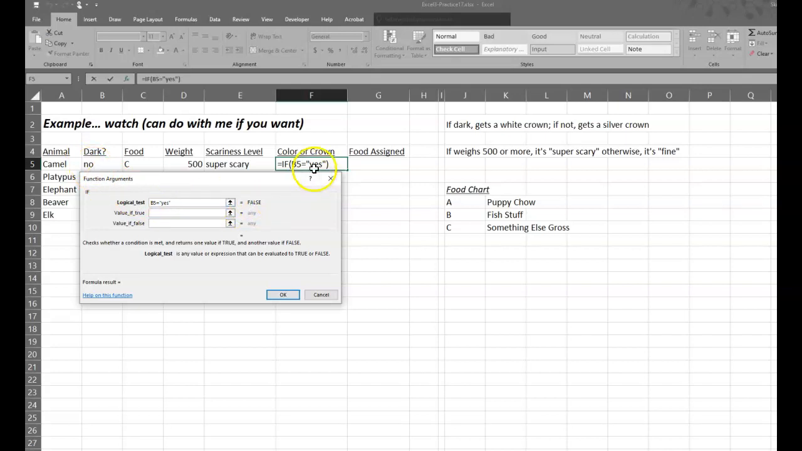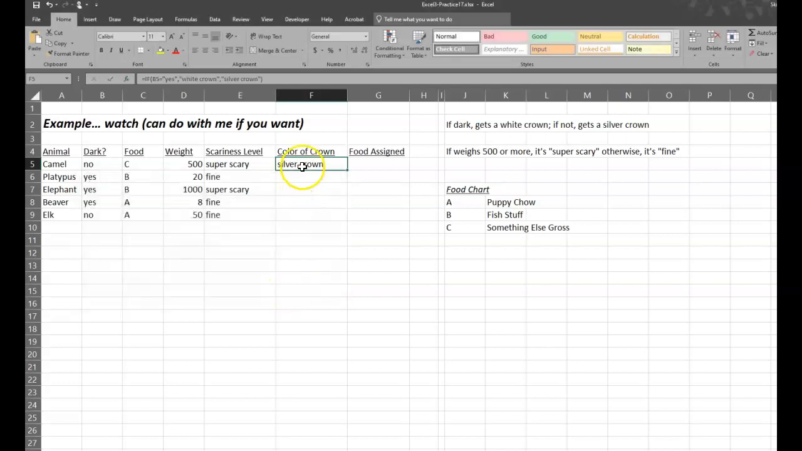Okay? So since I'm doing it this way, if it's yes, and this one is, if it's dark, it gets a white crown. If it's not, it gets a silver crown. So that means dark would be yes, and not dark would be no. So if it's true, if it's yes, if it is dark, it gets a white crown, right? And if not, it gets a silver crown. Now, to be honest, it wouldn't even have to be the word no. It could be anything, right? So I'm going to hit OK. There we go. This one should say silver crown.